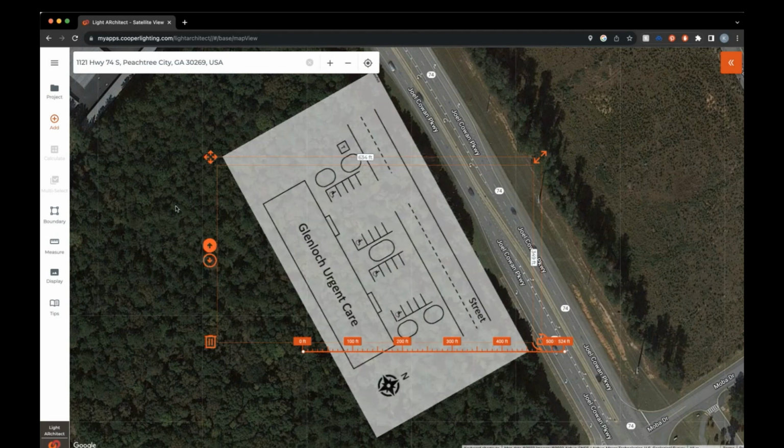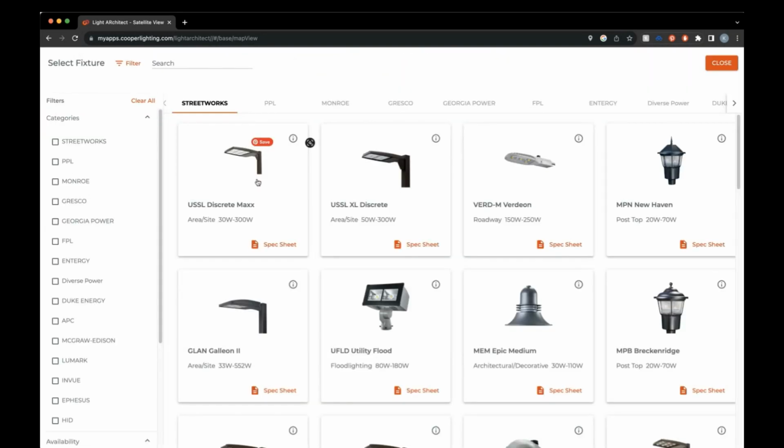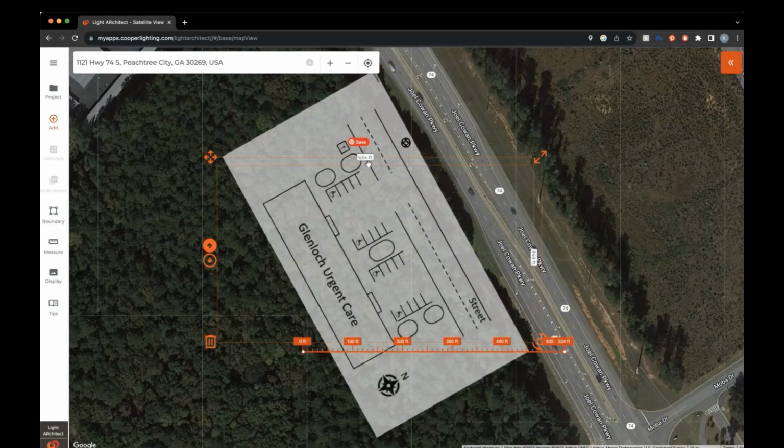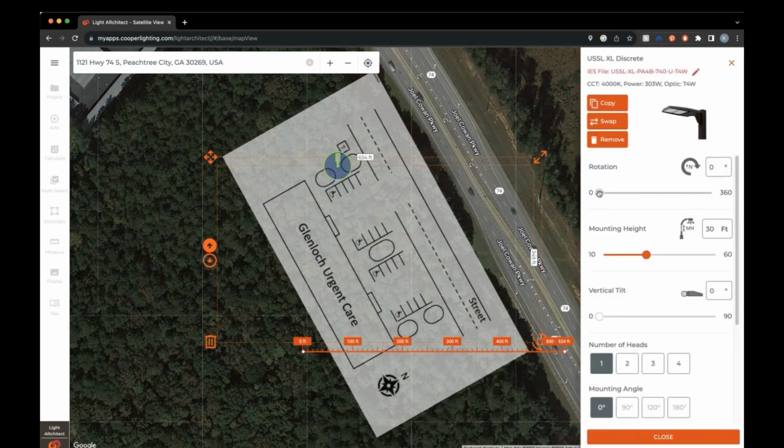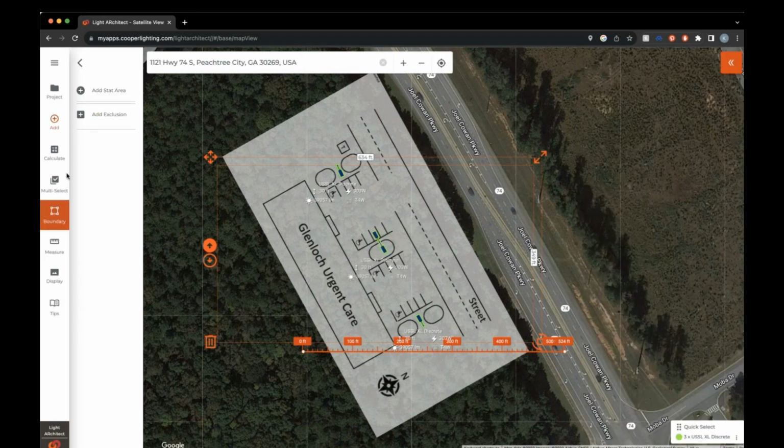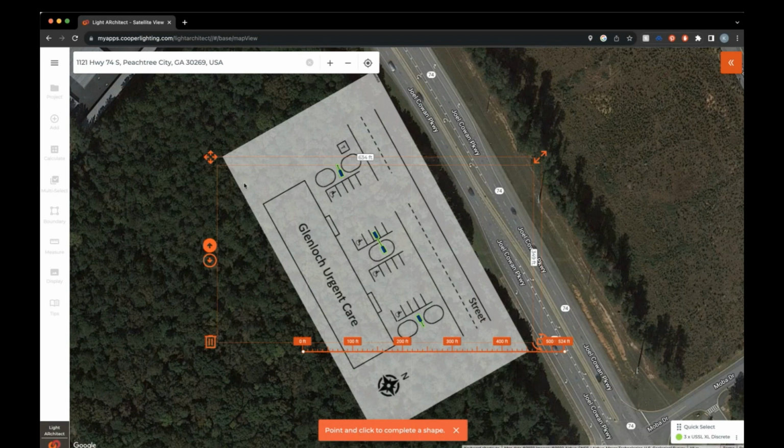And then this works exactly the same way as just adding fixtures on top of the map. So if we go back to add, we can hit fixture, and then add another fixture. Add some fixtures between these islands on the parking lot. And draw out another boundary around this design that we've created here.